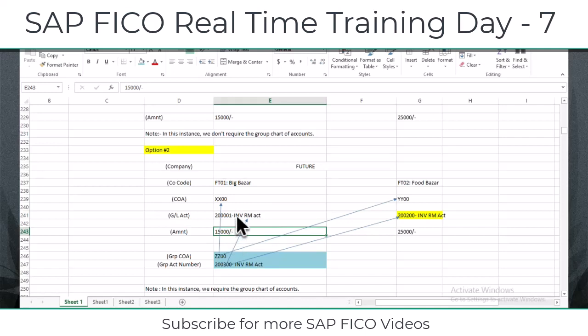the amount will be updated to this GL account in this company code, as well as here also. In the same way, if I post this amount to the GL account in this other company code, it will be updated here in this company code, as well as to this group account number. If you want to prepare an individual financial statement with this combination, you can prepare it. If you want to prepare the consolidated financial statement with this combination, you can prepare it.